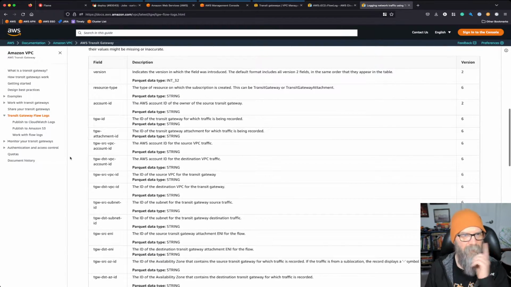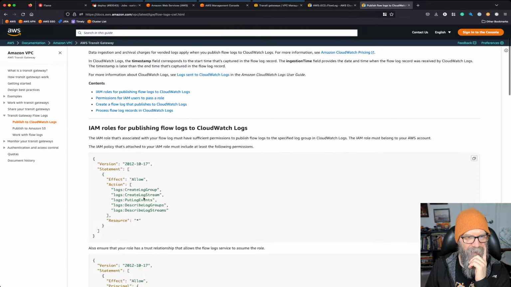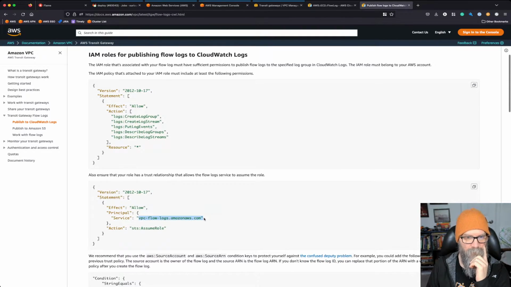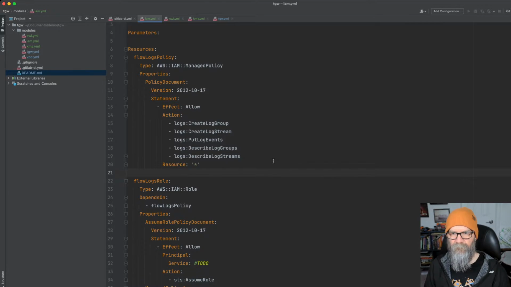All right. So here's where we want to publish to CloudWatch logs. This is what I'm after. That is the same. Permission statement's fine. And it is just VPC flow logs. Okay, great. I guess it's the VPC flow log service. It's just maybe the source is different, the transit gateway versus a VPC. So that means we could just leave this like that.